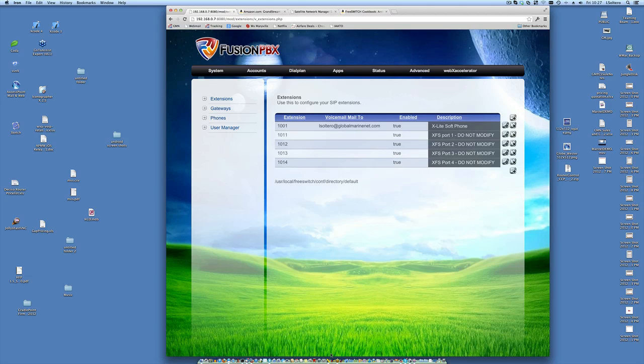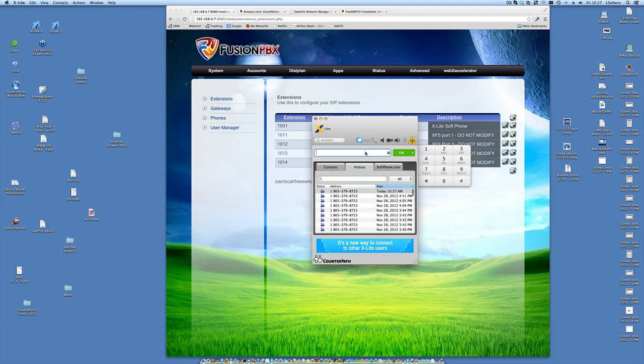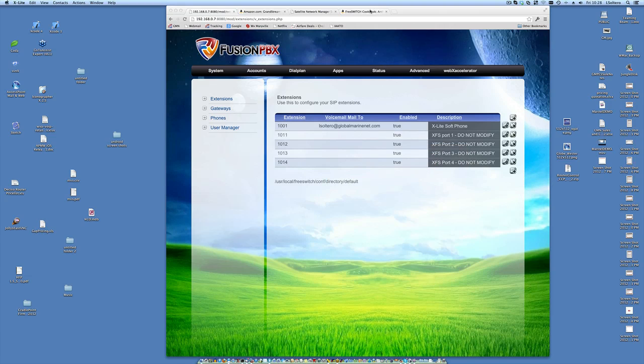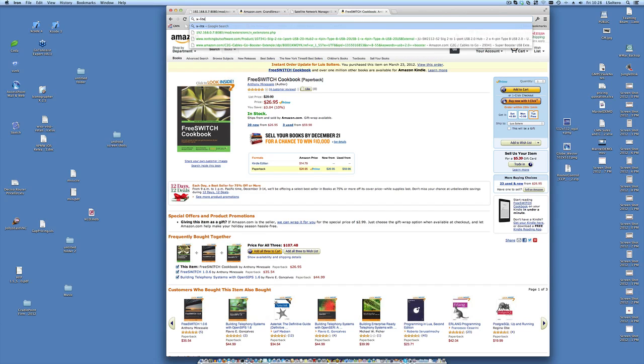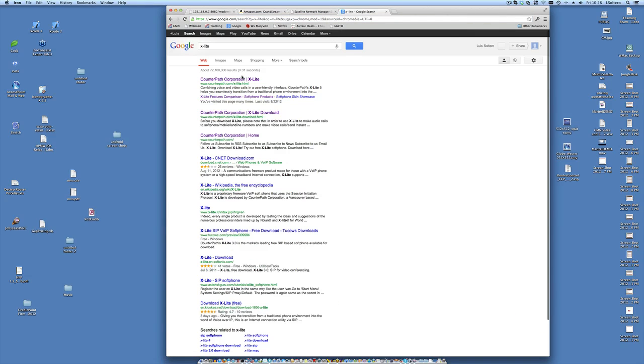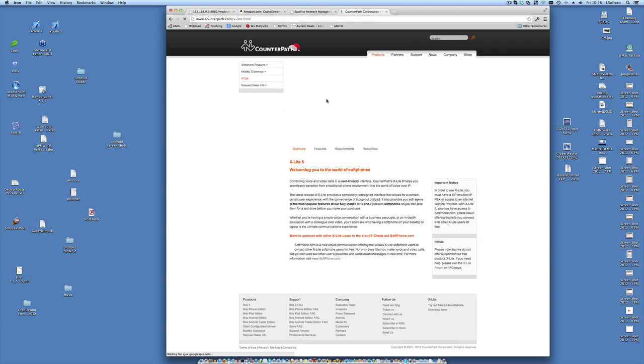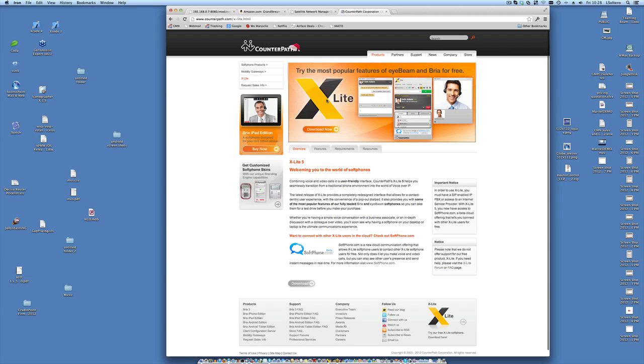What I suggest you do is, you can do this very easily by downloading Xlite and configuring it on your PC. Again, this is in the manual, Counterpath Corporation. This example with that same client is in the manual. You can download Xlite from counterpath.com. It's called Xlite. Here's the download button. You can install it on your PC, configure it, and make and receive phone calls on your PC through that extension number.